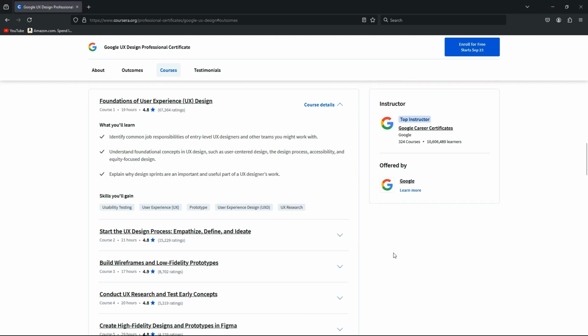So it starts off with foundations. And basically what you'll learn is usability testing, user experience, prototyping, user experience design, and UX research. You'll identify common job responsibilities of entry-level UX designers and what other teams you might work with. Understand foundational concepts in UX design, such as user-centered design, the design process, accessibility, and equity-focused design. And you also explain why design sprints are an important and useful part of a UX designer's work. Since this course is a total of 19 hours, it basically outlines what UX design is. Okay, on to the next one.